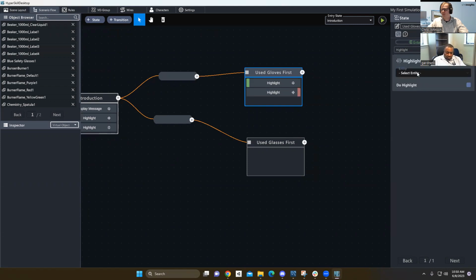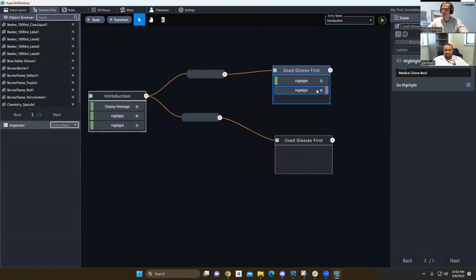I'm going to do the same thing. And this time I'm going to find my glasses, and I'm going to just leave it the same where do highlight is false. Now, there are actions that occur when you enter. They're going to be in green, and they're going to be actions that happen when you exit. They happen in red. I'm just using this to demonstrate that functionality. So this will happen when you get into this spot. This will happen when you leave.